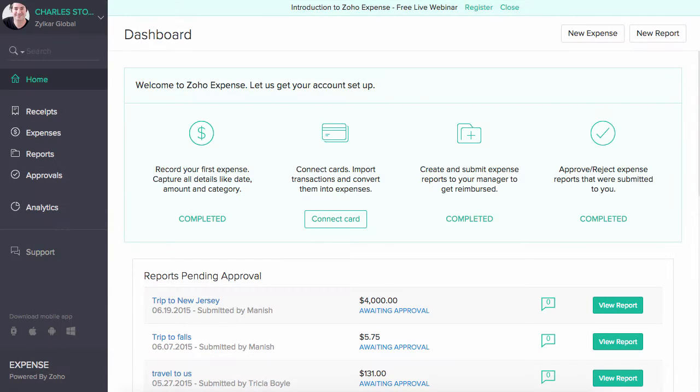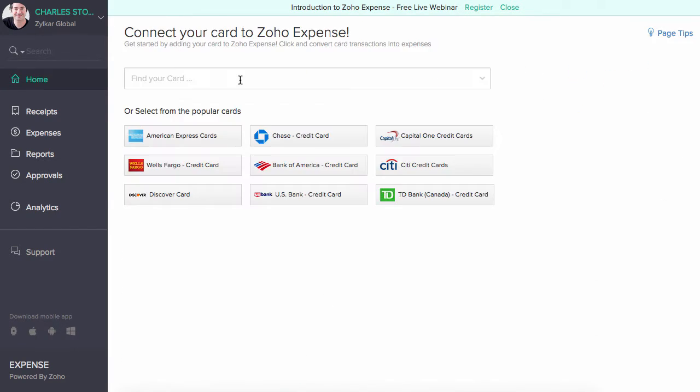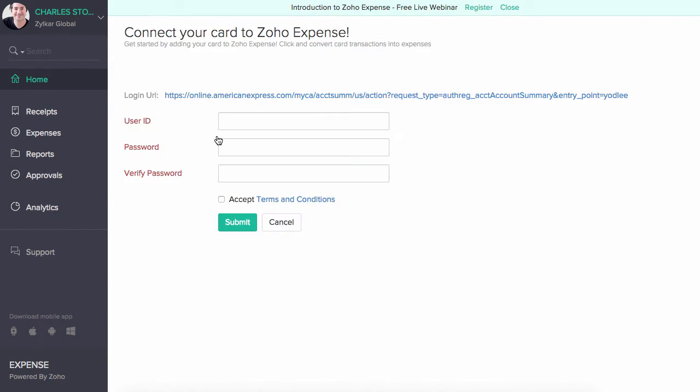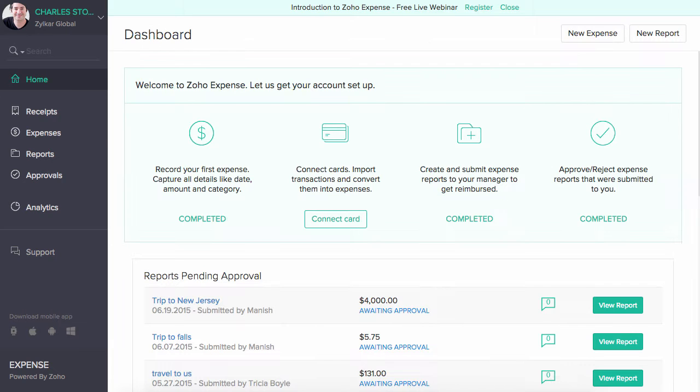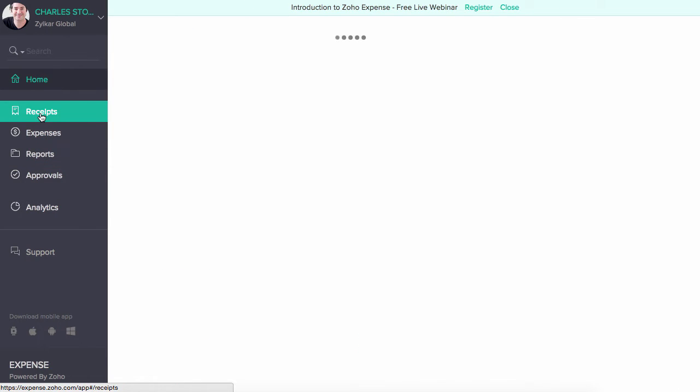Once you log in, you will be greeted with a dashboard where you can gain quick insight on the reports pending for approval, report summary, the number of unreported expenses, etc. We have integrated with several banks from around the world. Your credit card can be added here to fetch bank feeds. All the major modules of the product can be accessed from the left sidebar.